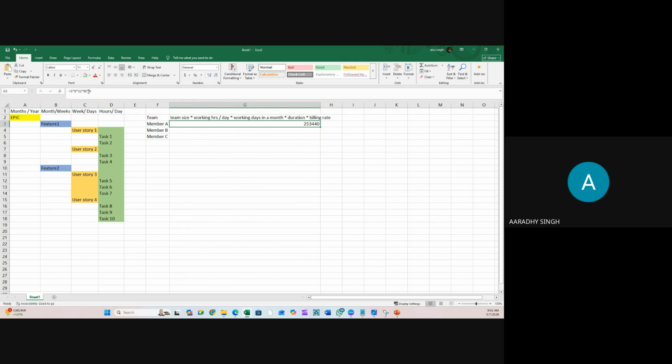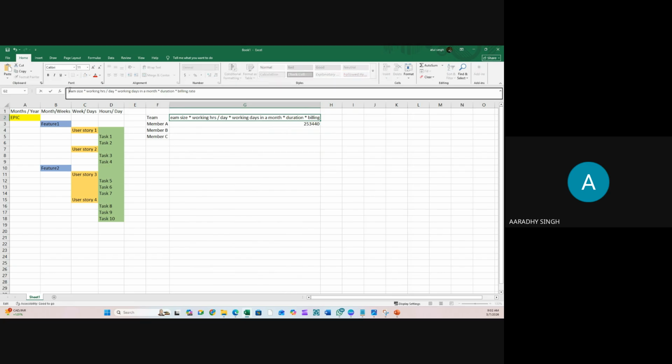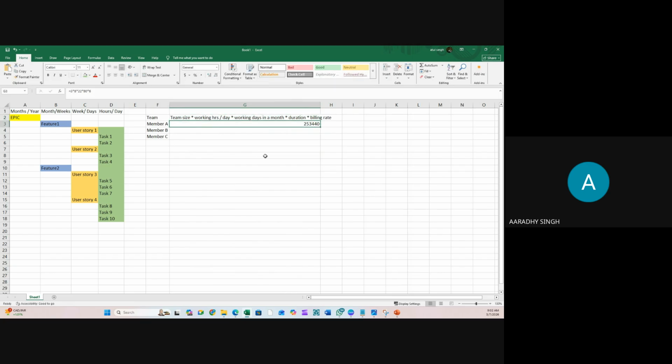So guys, this is a 6-month project, $80 per hour, 22 days working in a month, 8 hours per day, and the total team size is 3. So what will be the total cost of the project? $253,440. This will be the budget. If anyone has any question, then please unmute and ask your question.